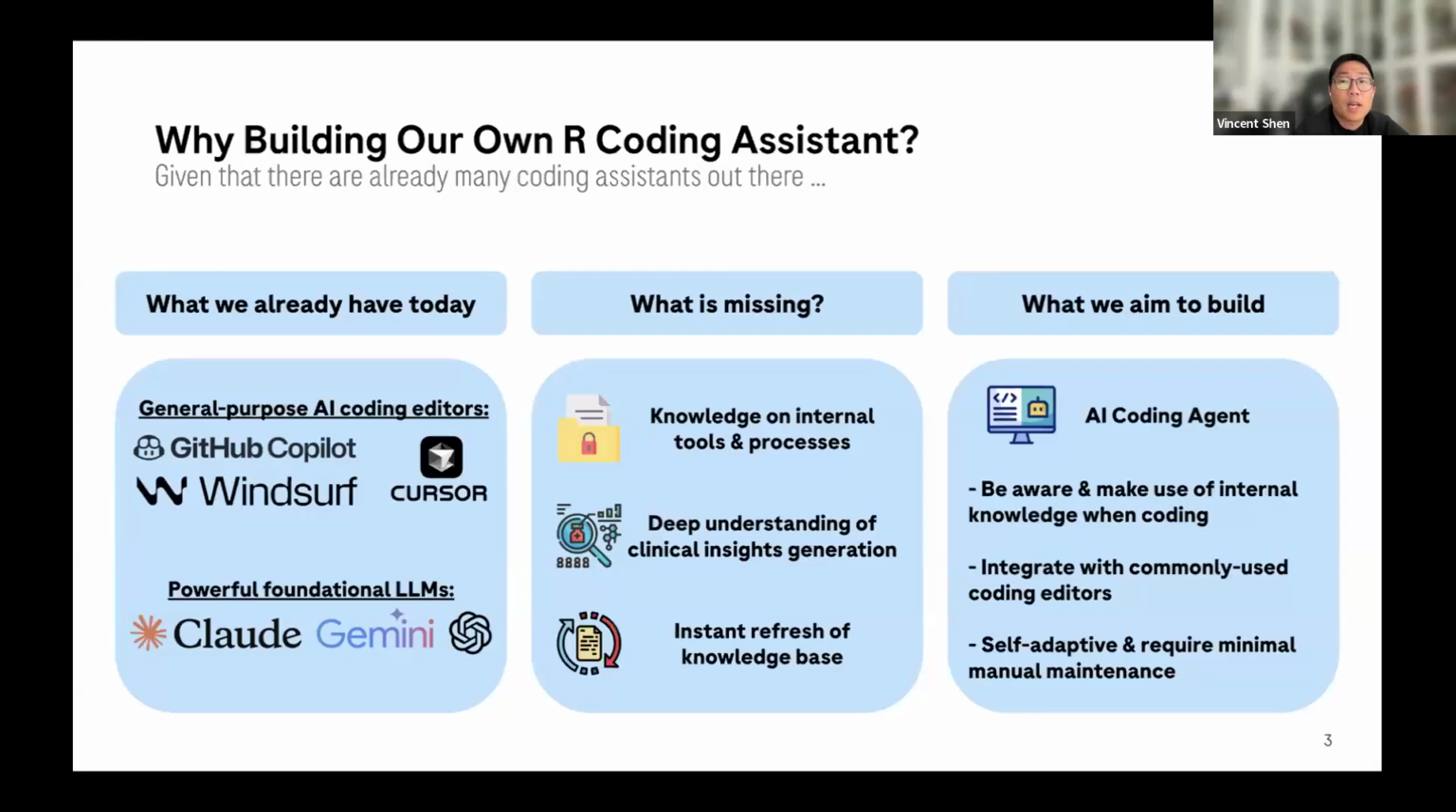So what we hope to have is to build an AI coding agent that is able to know or make use of the internal knowledge or the process we have at Roche when people are doing these coding activities. And we would really want to integrate those with the agent that we build, with those commonly used coding editors.